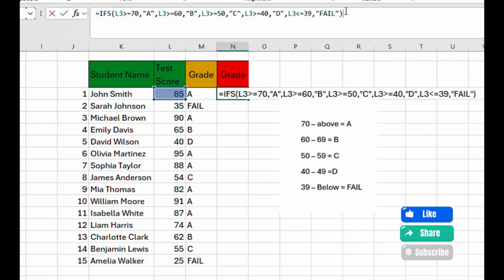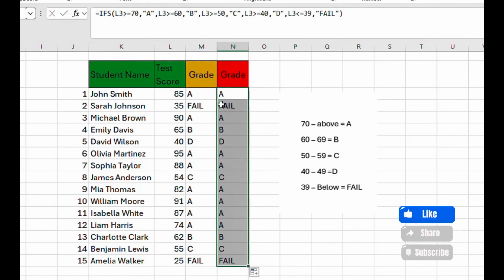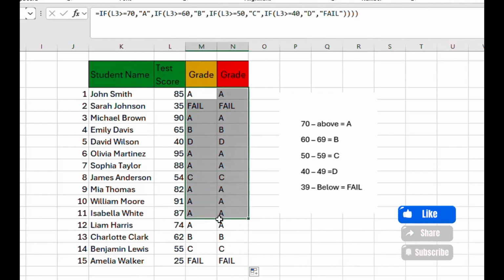So let's confirm if our IFS result is going to give us the same thing we got in the nested IF. Tap enter. And to fill, just double click here. And that is it.